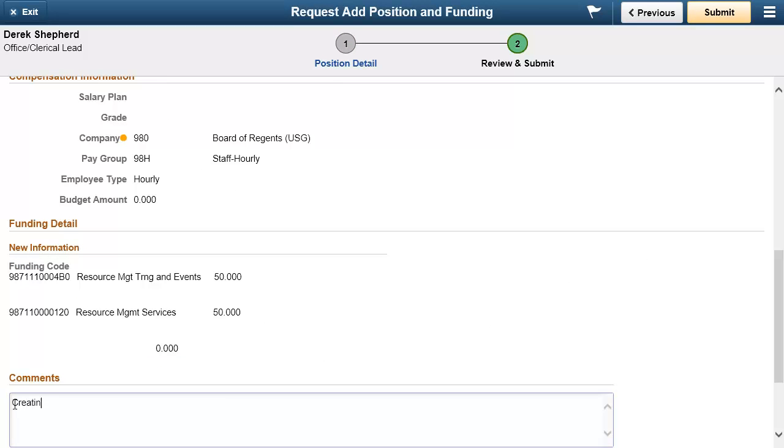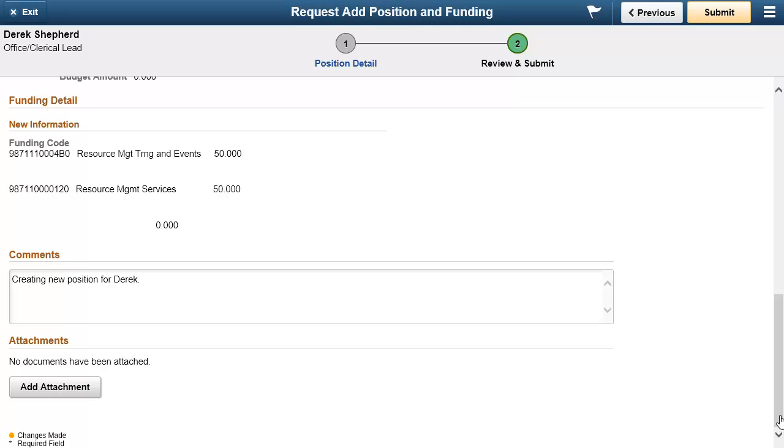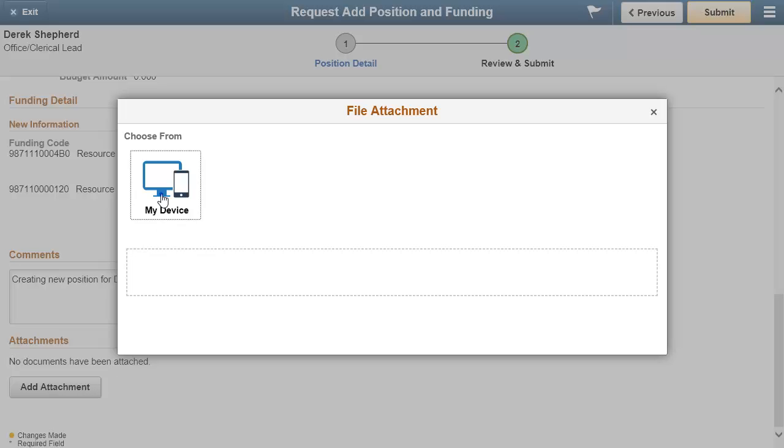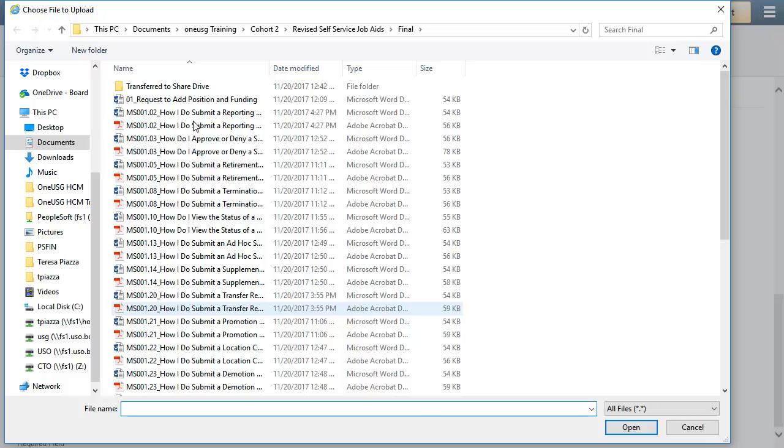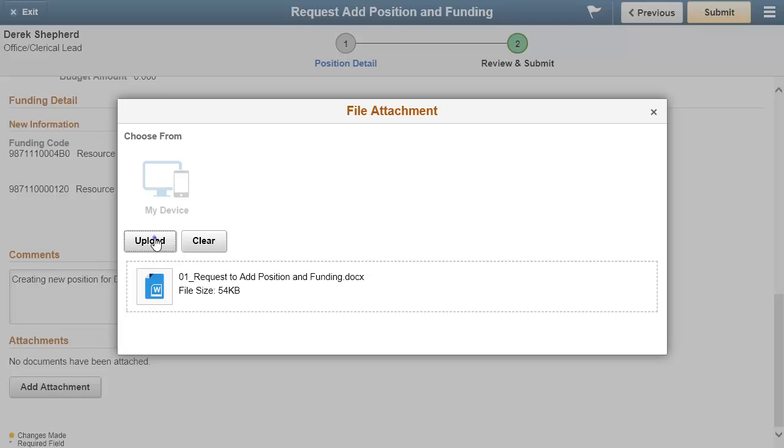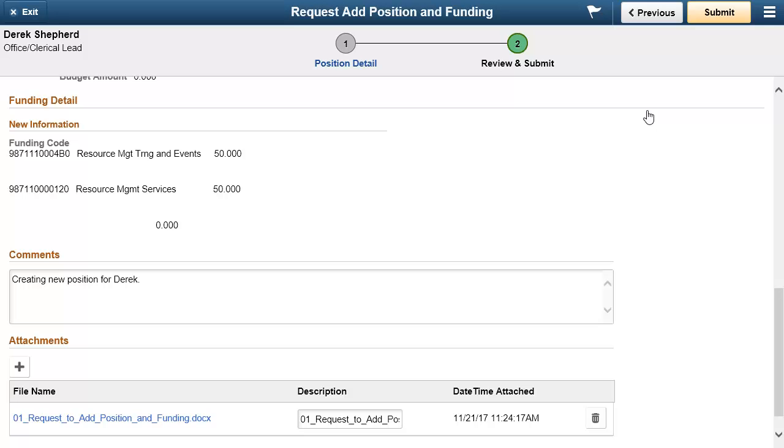Finally, we need to enter comments supporting the additional position and funding request. If you have supporting documentation for this request, click the Add Attachment button. Select My Device, and search for and select your document. Click Upload, and then click Done. And finally, we can click Submit.